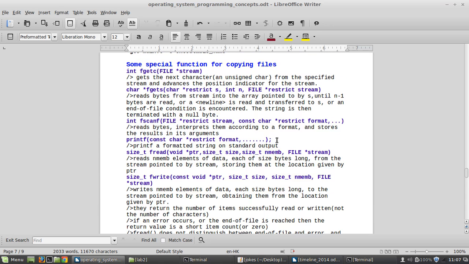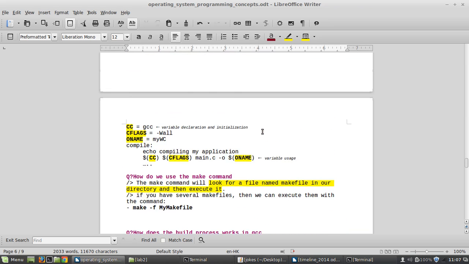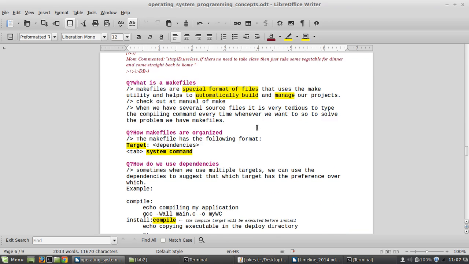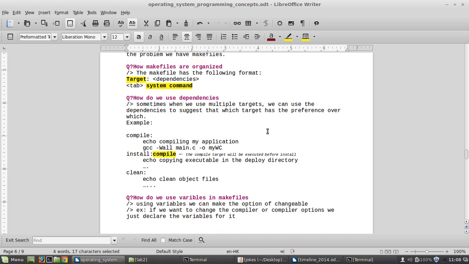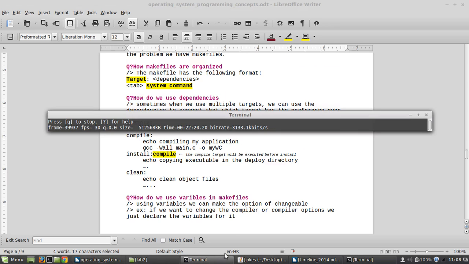Okay, so this is it for our second lab. In the next video we will be doing programming. We'll go to the programming concepts of Makefiles. That means we will try to solve some programming problems related to Makefiles. Okay, thank you for listening.